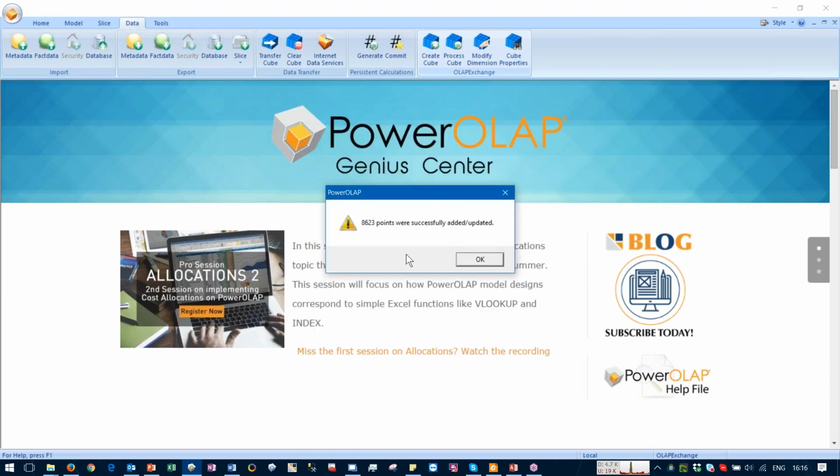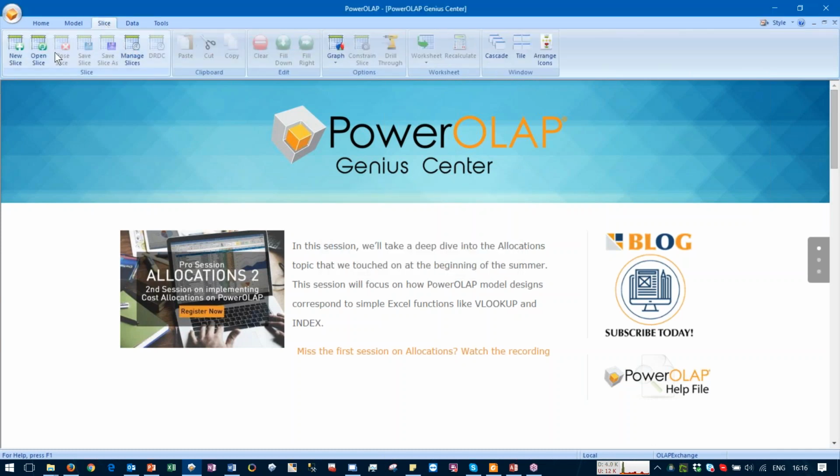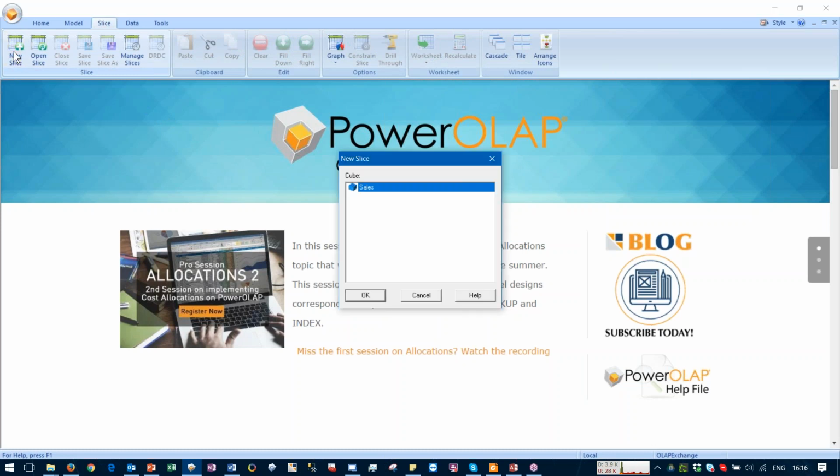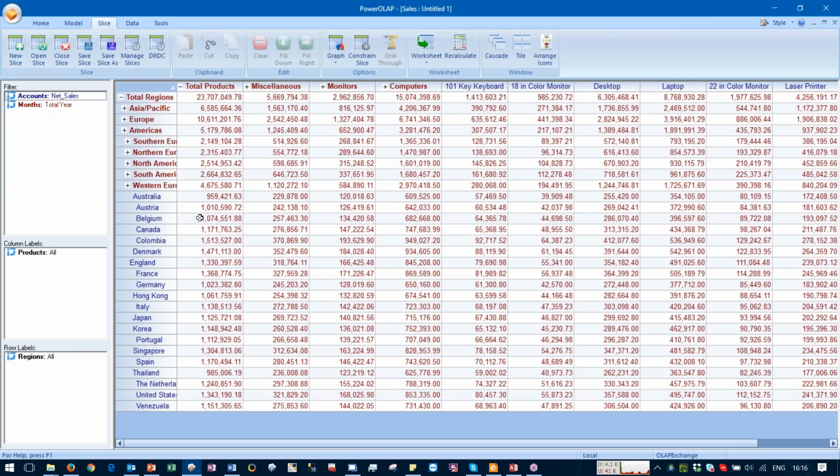And once it's finished, you'll see that in that short time it has created the structure of the cube, and also imported the 8,623 data points from that Access database. Let's look at that cube now. So let's take a slice, and we are going to slice this region by product. So you can see all the numbers adding up already.